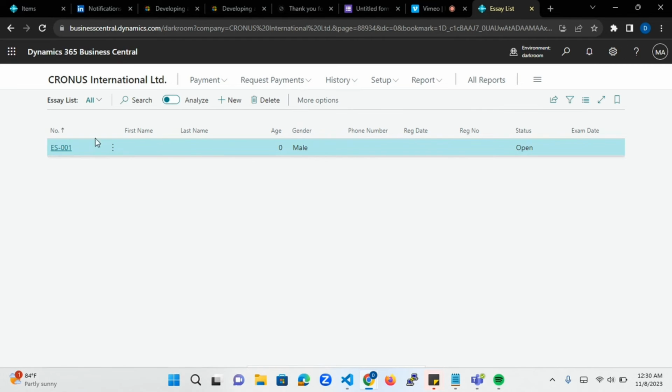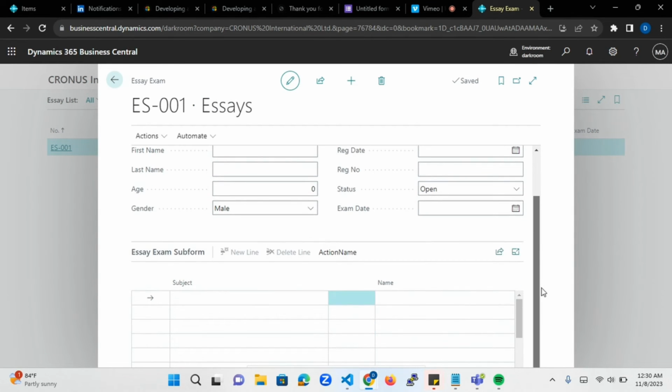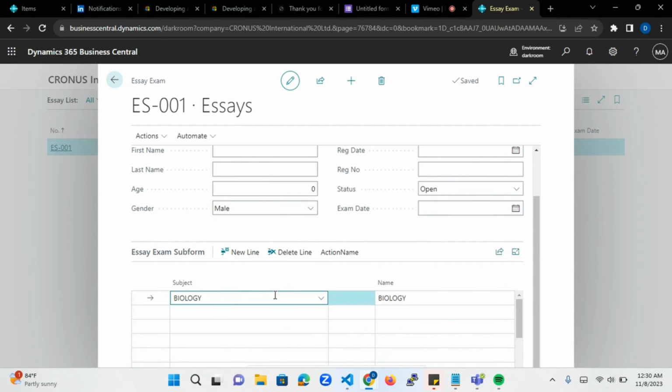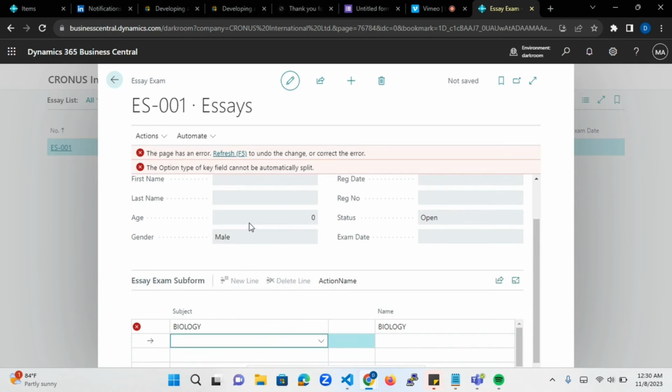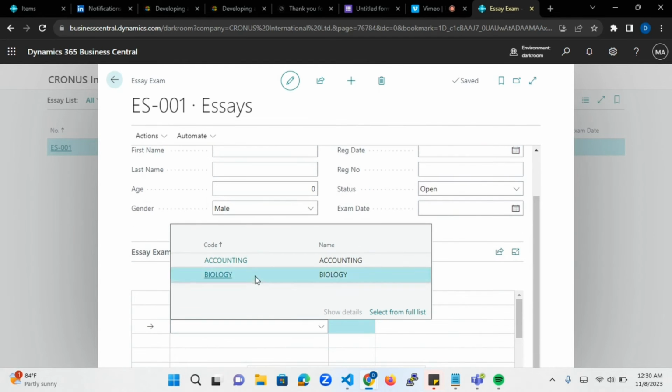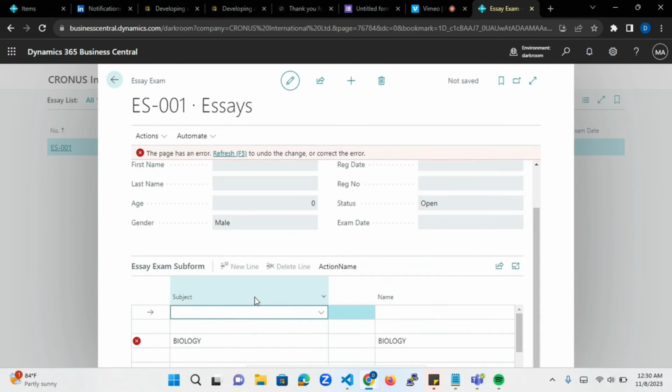So let's go back to the document. Let's see, choose biology. You can see, come here, we choose, let's see, an error. An error has occurred. Okay, why do we have an error? Biology. So apparently the option type of key field cannot be automatically split.